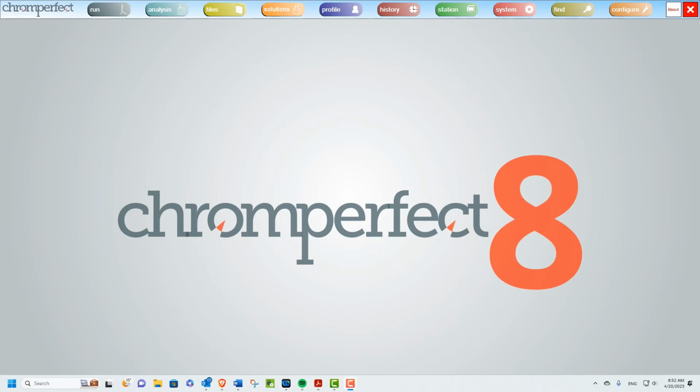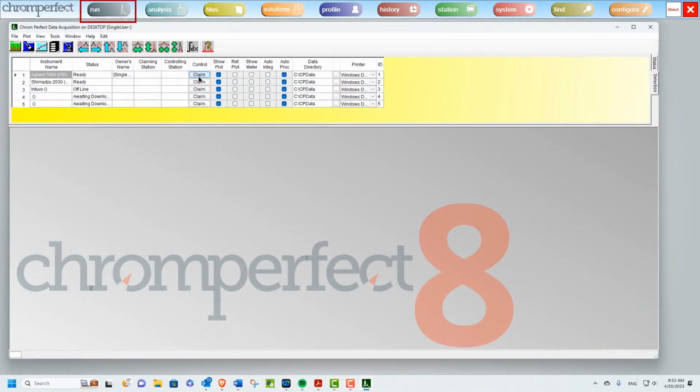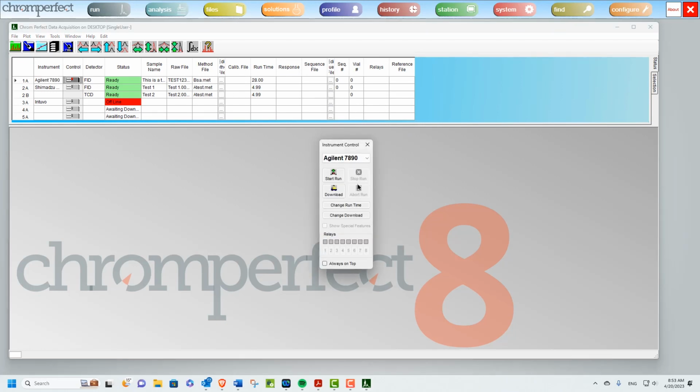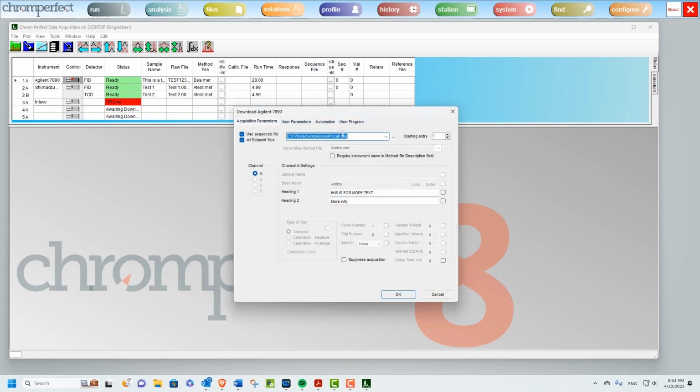In order to configure automation for data acquisition, first open the Run program from the Chromperfect main menu and follow the steps for claiming your instrument on the Selection tab. Next, on the Status tab, click on the Control icon, or you can also right-click within the spreadsheet. Now click the Download button. You will see the following form will appear. Note there are 4 tab sections on the top of the form.